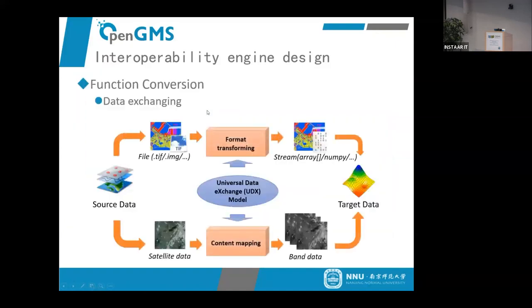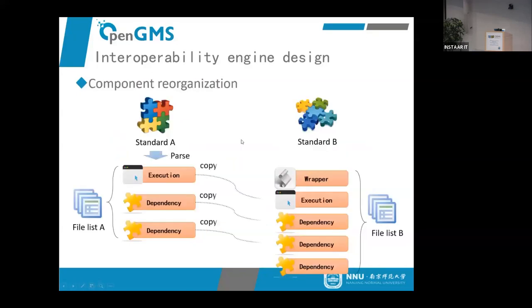We also need to transfer the data format and map the data context in the output data and input data. So we use a universal data exchange model in our team to do it. The final one is component reorganization. We also need to parse the model in standard A, copy the files and combine them with wrappers, and rewrap them in standard B.